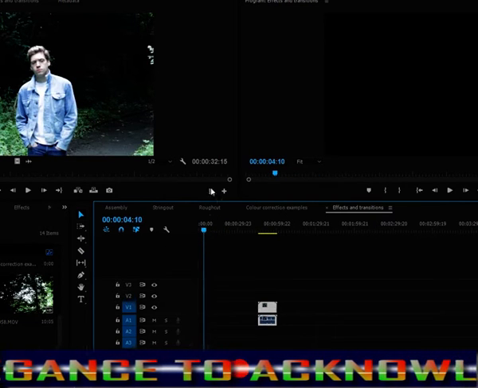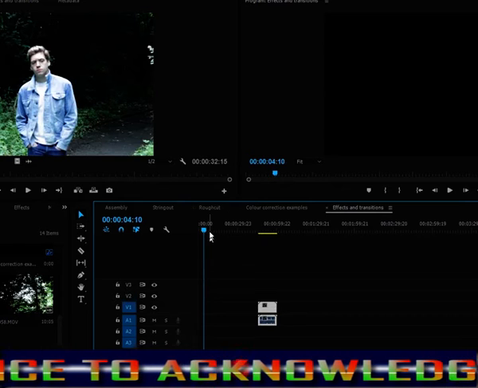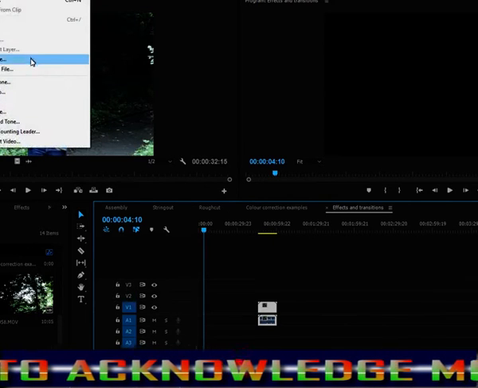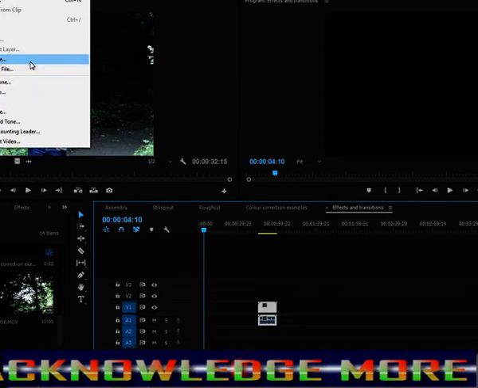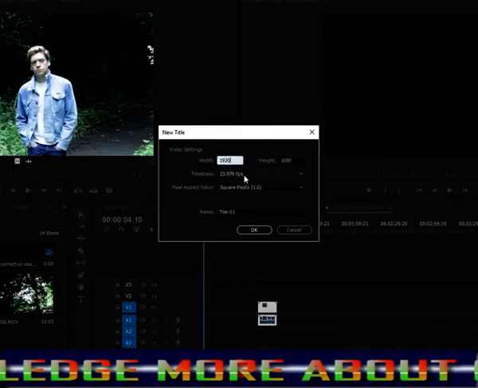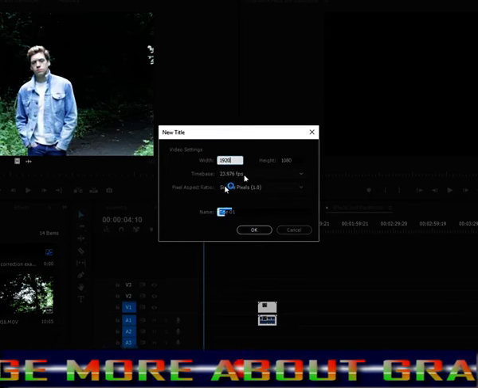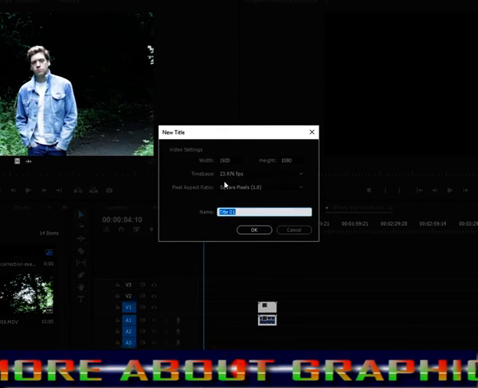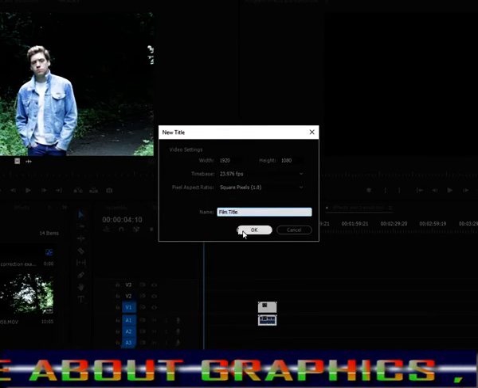So to make a new title, you can go right up here to File, New, and click on Legacy Title. And that'll give you some options here. You can set the resolution and all that, so you can just keep all that the same. You can rename it, so say this is film title. It can be done like that.